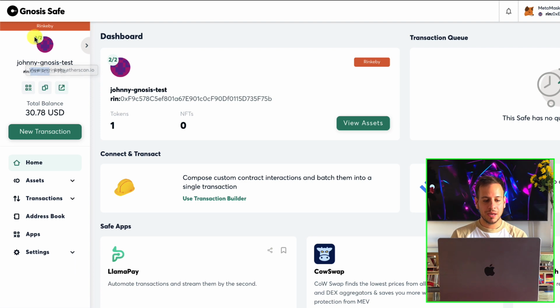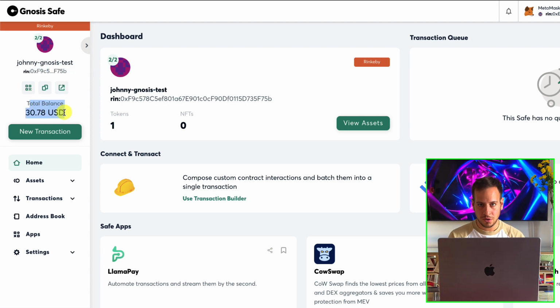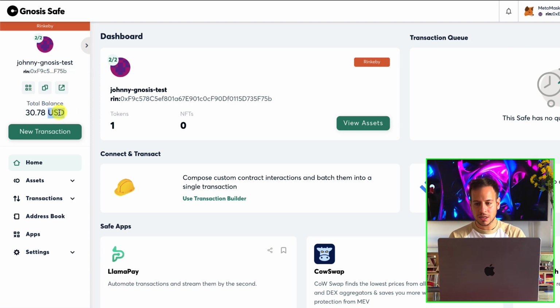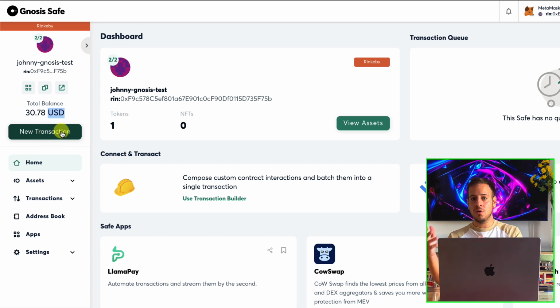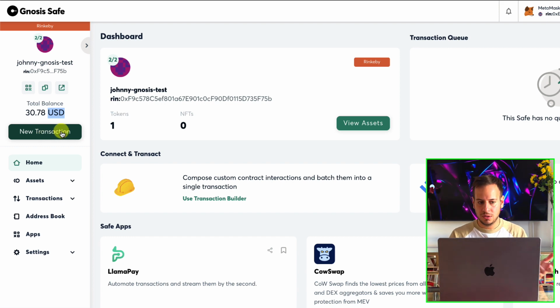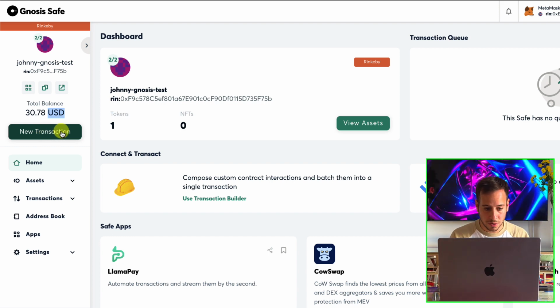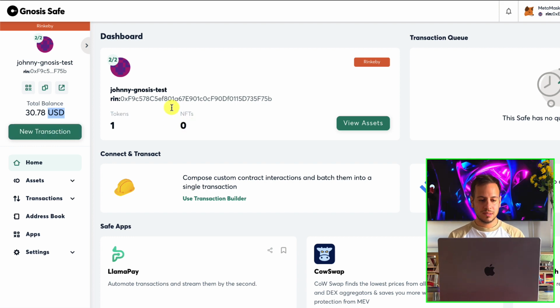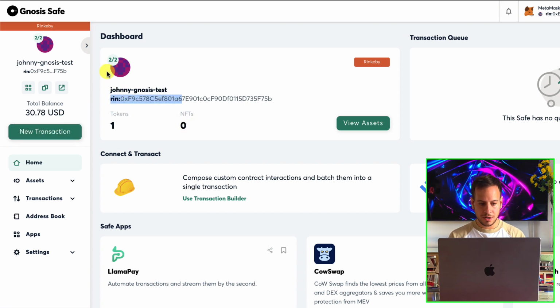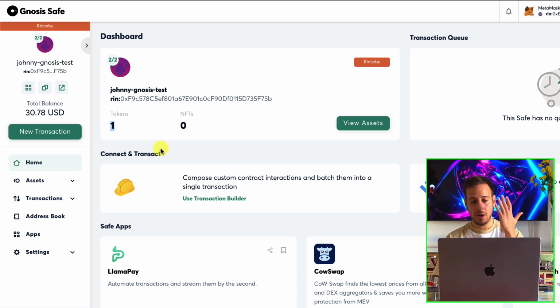Now, this balance will be reflected over here in USD value by the last Ether price, and here you can create a new transaction if you are one of the owners of the safe, which is true in this case because I was the one who created it. Now, this is the address again, 2 out of 2 signers, the name, and you can see that it has right now 1 token and 0 NFT.